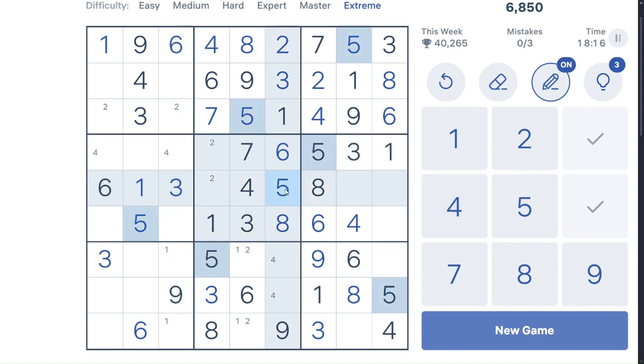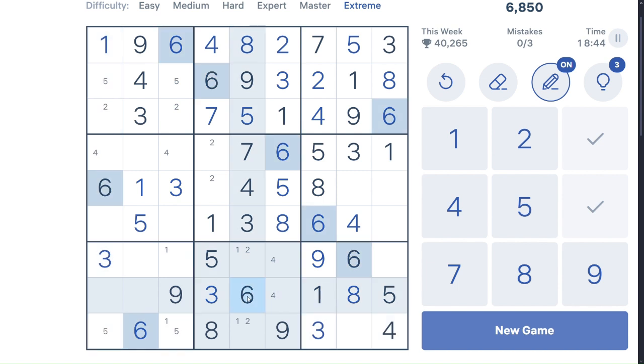We'll go to 5. 5 is not done. Actually 5 we only have 2, so this is blocked off, this is blocked off. One of these is a 5. Over here one of these top 2 are 5s. So 5, 5, here 5, 5. Okay. Then we'll go to 6. 6 is done. We'll go to 7.